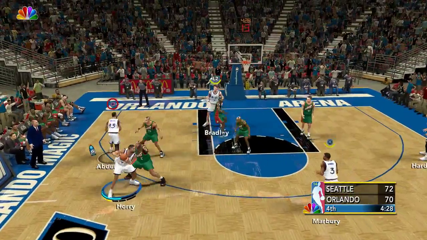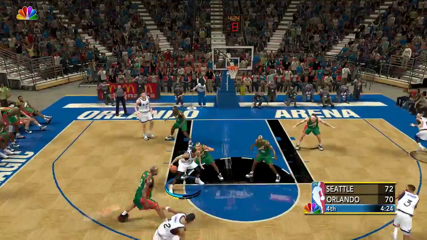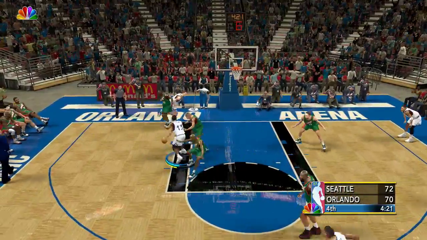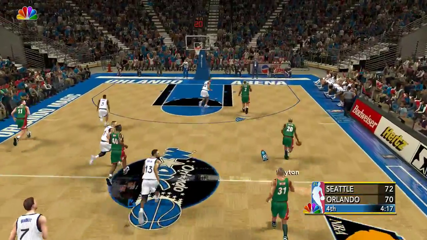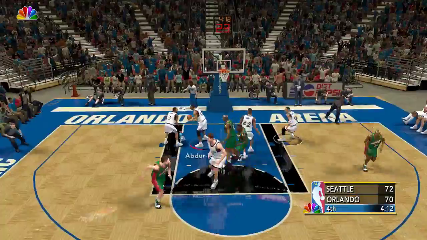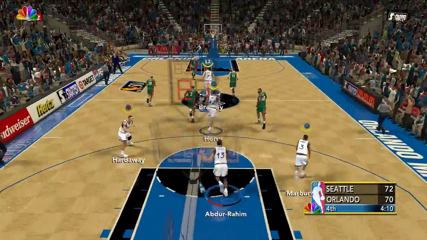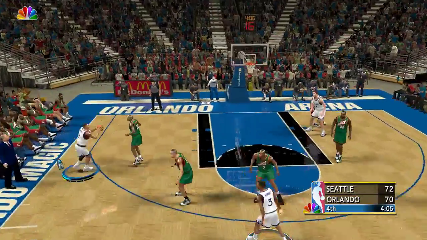Pass to Horry. Come on, Reggie. Come on, Reggie. Oh, God. Reggie figured it out. Number 2. He put the puzzle together. The Magic have gotten it done so far from the field here in the fourth, going 6 for 7.